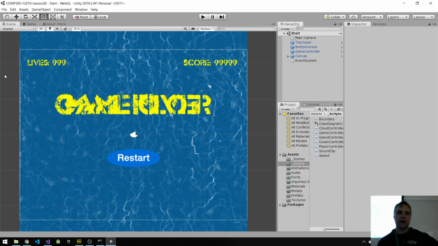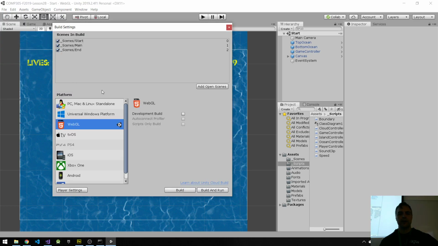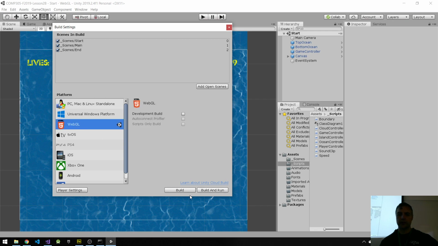Notice that we prepared for this already. We go to File, Build Settings, and under Build Settings, notice that I've switched to WebGL Build. Normally you'd be on PC, Mac, and Linux Build. That's your default. You want to click WebGL and then click Switch Platform. Now I'm on WebGL Build, so you should be good.